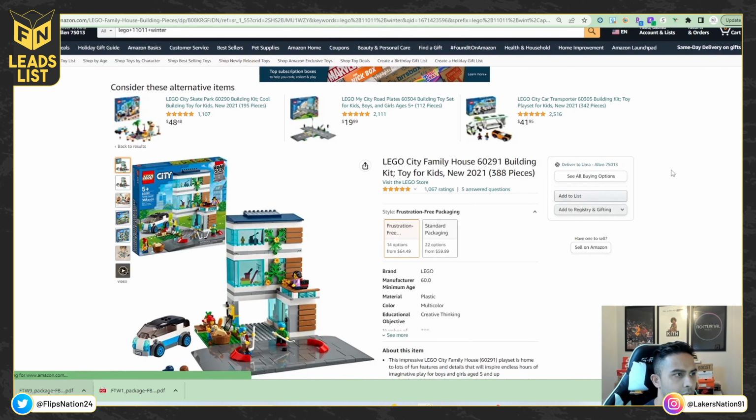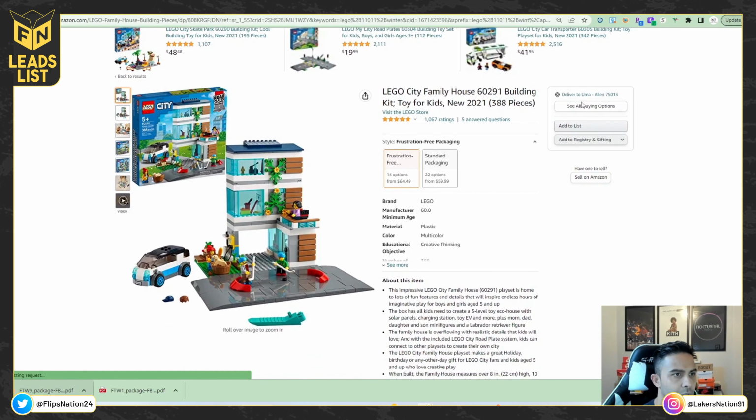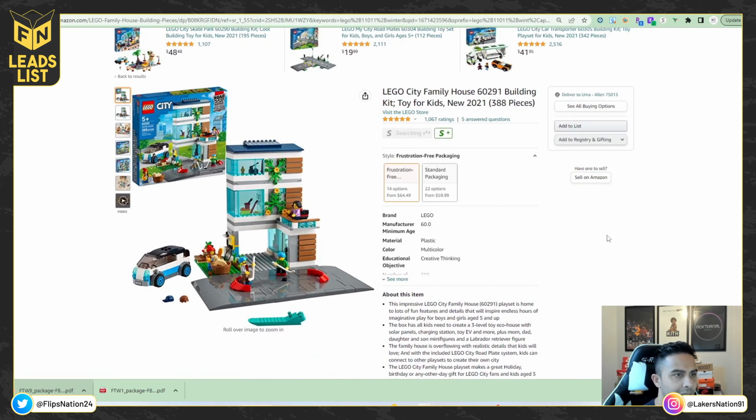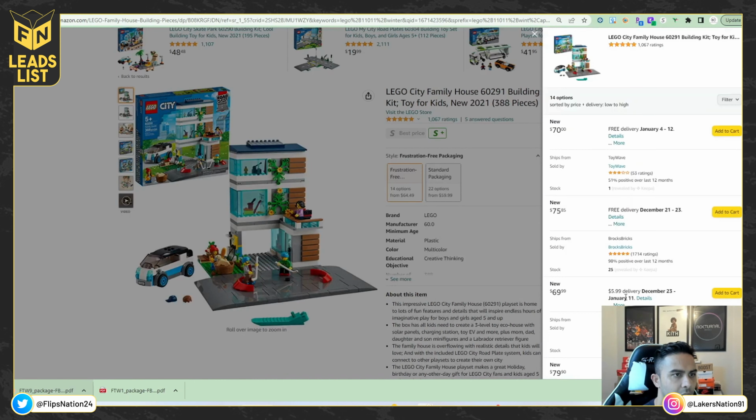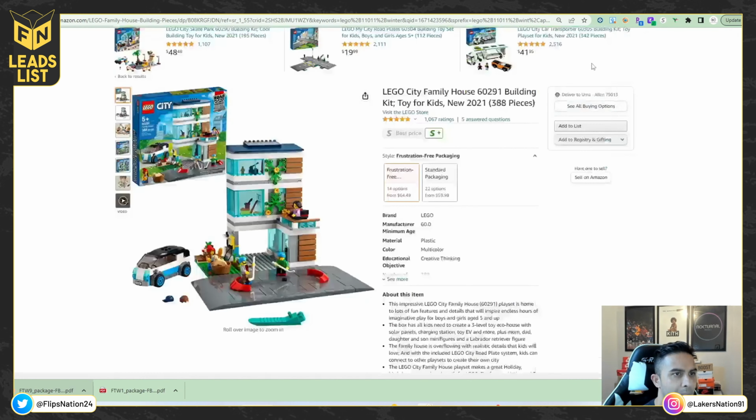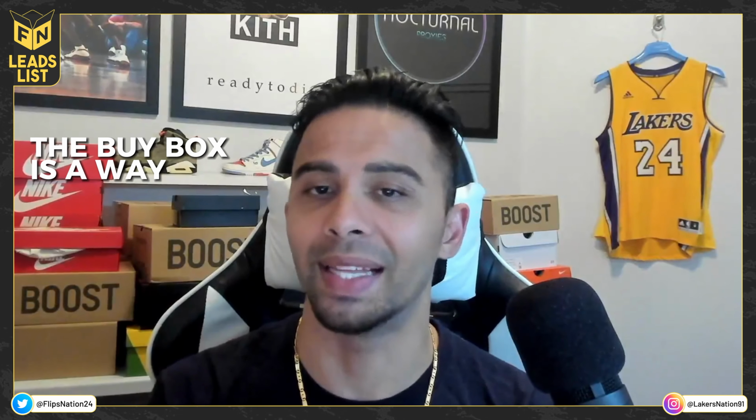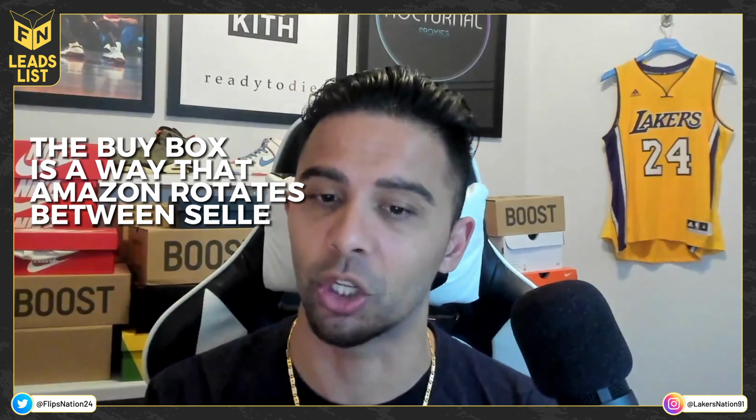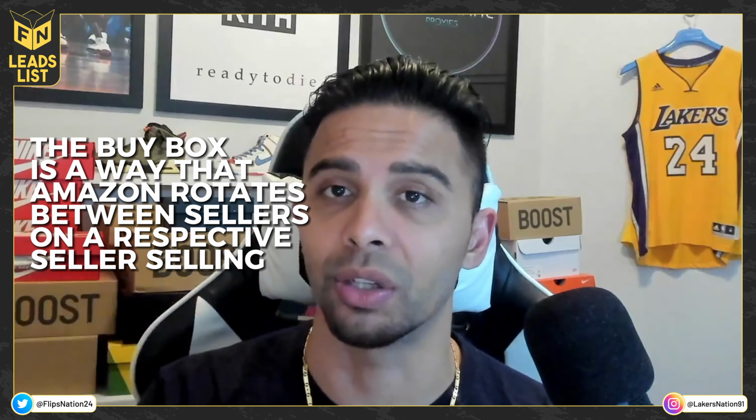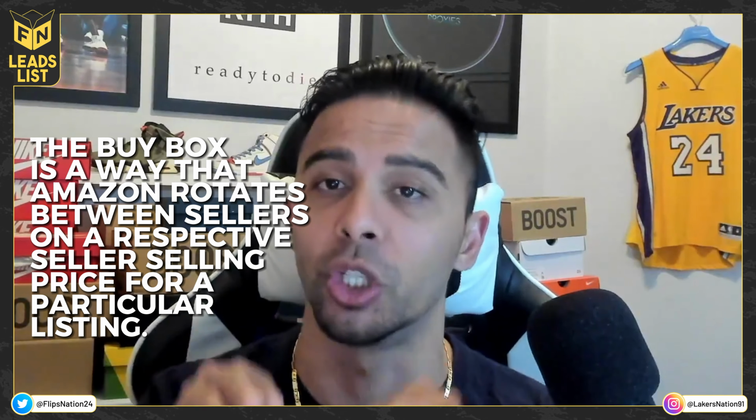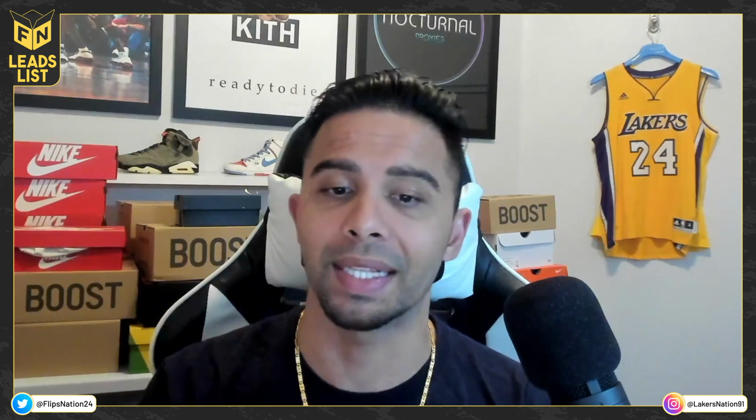All right, so here's a Lego set. And if you look to the right, you don't see that add to cart, buy now selection. You can see all buying options. And if you click here, then you'll see all those sellers on this listing, but a buy box is not present at this moment. The buy box is a way that Amazon rotates between sellers on a respective listing's selling price for a particular listing. For example, let's say there's 5 sellers on a listing. Whoever holds that add to cart button, they have the buy box.